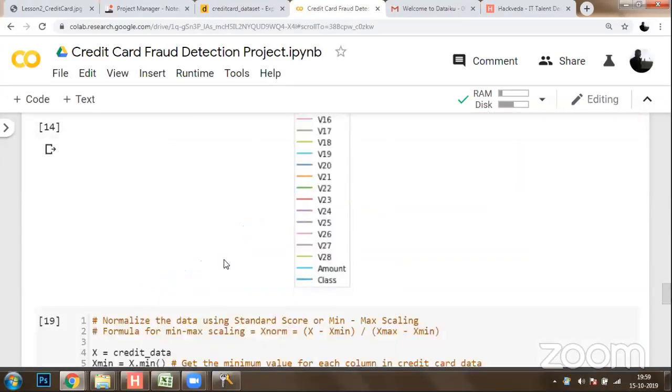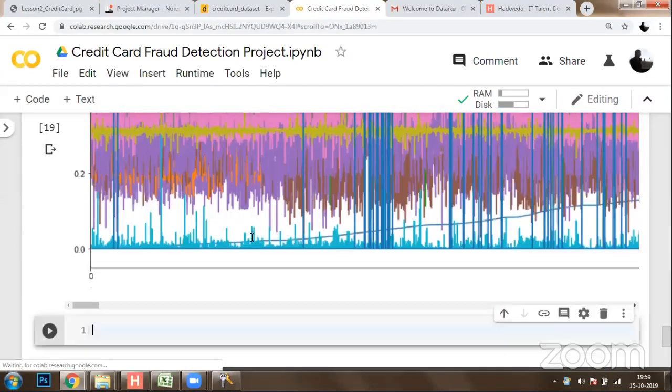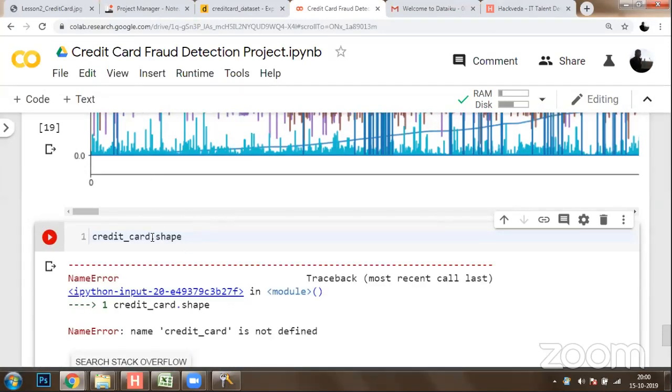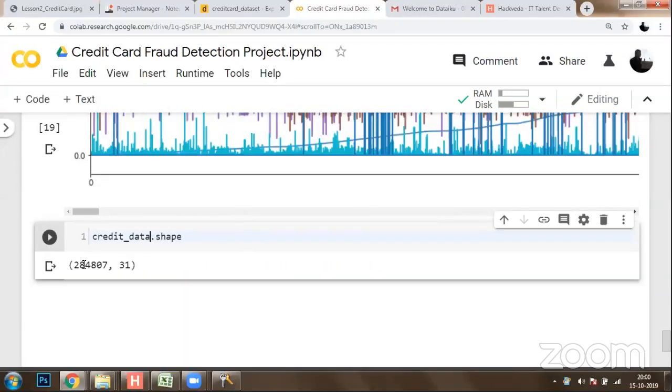How much data do we have in credit card? Okay, so let's get credit_card.shape. Sorry, this is credit_data.shape. So we have this many rows, 284807, but we have only imported 10,000 rows on Dataiku. Okay, and we have 31 columns.